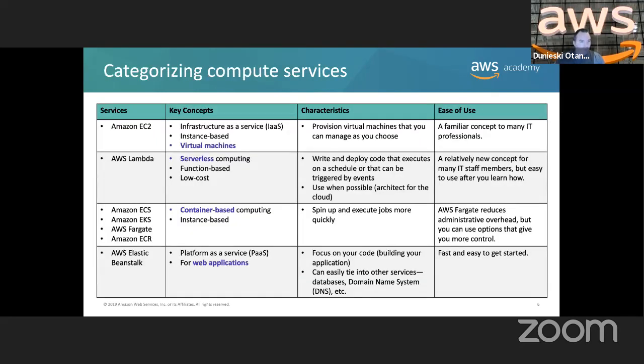Now, services, key concepts, characteristics, and ease of use. Amazon EC2 is infrastructure as a service. We know that already, okay? When you have a server, that's infrastructure as a service, and you have more control than platform as a service and software as a service, okay? In that case, we have virtual machines, right? And it's instance based. Why? Because we are creating an instance, okay?